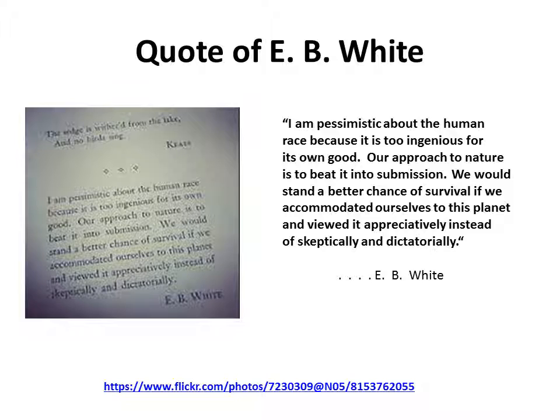Here's a quote I found using Google Images, and I think it's an excellent quote, popular by E.B. White, a famous scientist. And I like the sense, our approach to nature is to beat it into submission, which is what we've been doing until now, the 21st century, when we are more thoughtful about what we are doing. Can't say we are successful at eliminating, beating into submission of nature, but it's a lot better now.